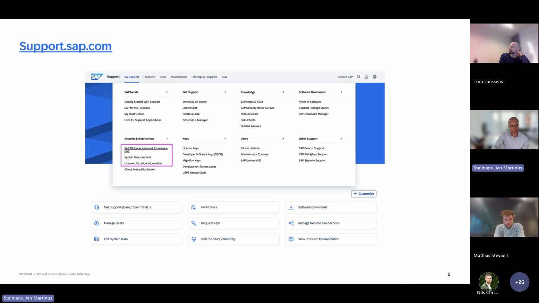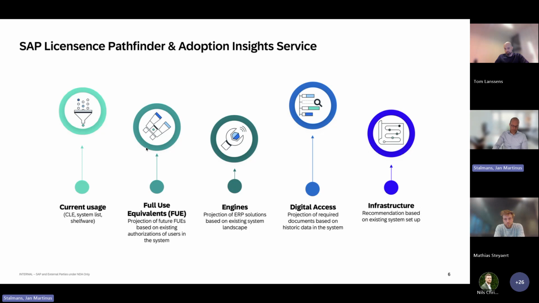But do know that you can always go to the source and you will be able to request services, find technical information just right there. So let's continue. Then, when we look at these license pathfinder and adoption insight services, they're actually built on 5 blocks.